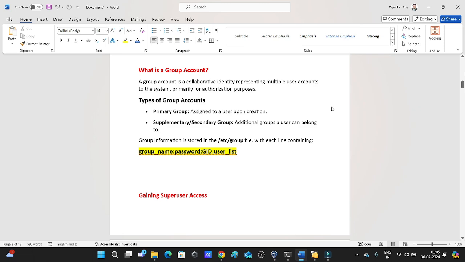So let's talk about groups. What is a group account? A group account is a collaborative identity representing multiple user accounts to the system. It is used primarily for authorization purposes. Types of group account: one is the primary group and the other is the supplementary group, or secondary group.